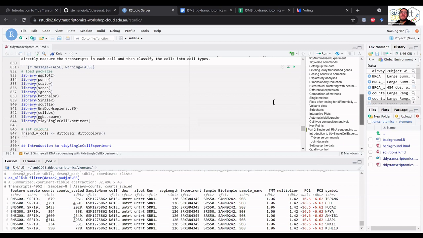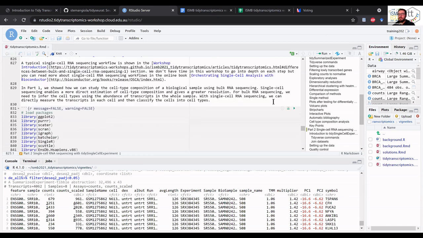I will introduce a counterpart of tidySummarizedExperiment. As Maria showed, tidySummarizedExperiment is a package that allows you to display and manipulate a SummarizedExperiment object as if it were a data frame, and that opens this object up to the huge tidyverse and related packages. And in this part, I will show you two packages that do a similar job for single cell data, which is tidySingleCellExperiment.